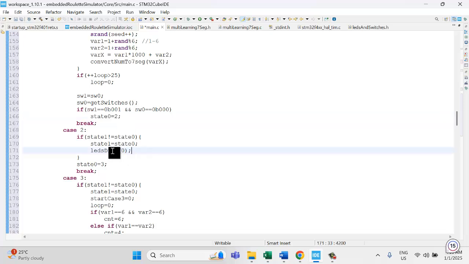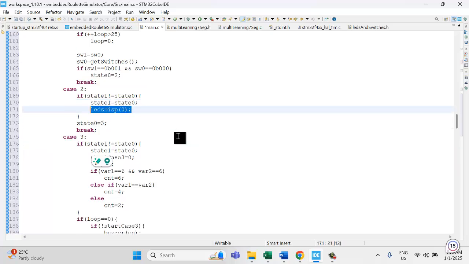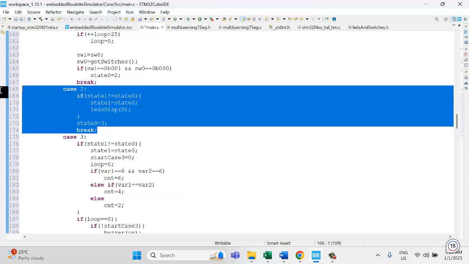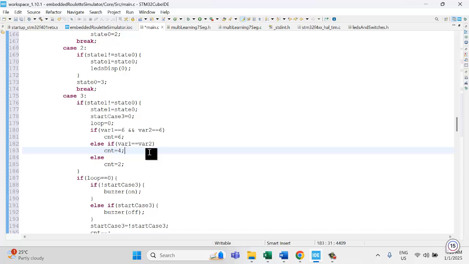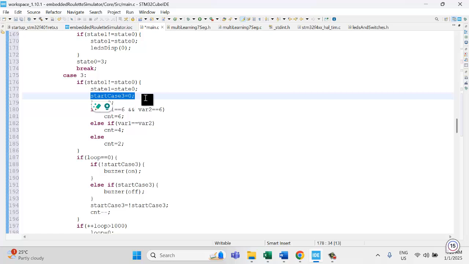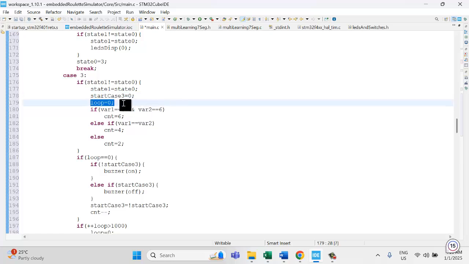So in state 2, we ensure the LED is off, and then straight away we jump to state 3. Actually, we can do this here. We can do it here. Then in this state 3, it takes only 10 milliseconds. You can see it. Then in state 3, what we do is we set the start case bool to 0, and loop to 0.